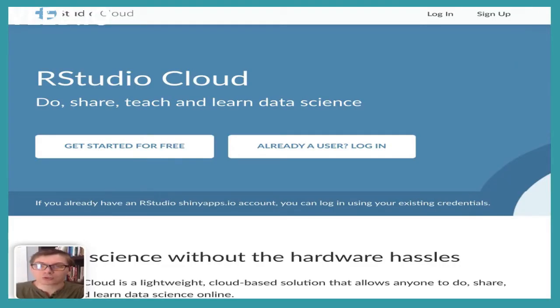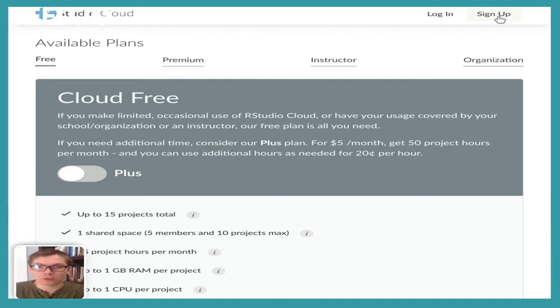First things first, we're going to go to RStudio.cloud. That's RStudio.cloud. And that's going to take us to our current window. So what then? Well, as you can see, we can sign up in the upper right-hand corner. There are a couple different plans you can choose from. In this case, it's okay to just stick with the free plan.